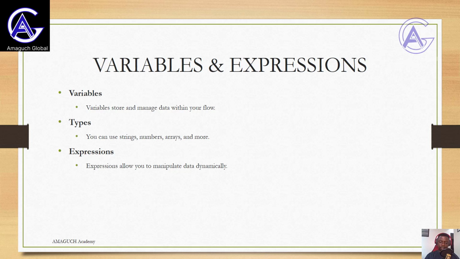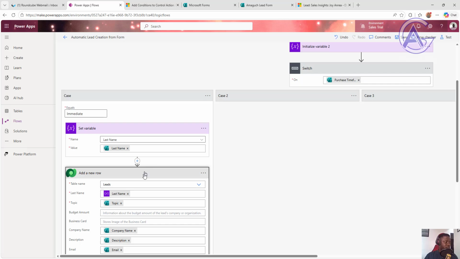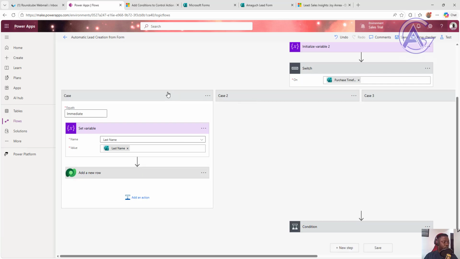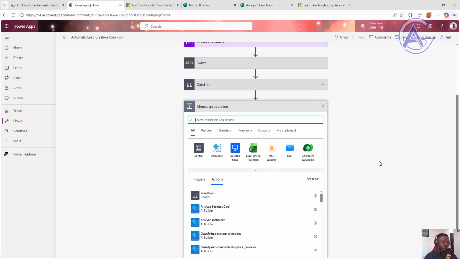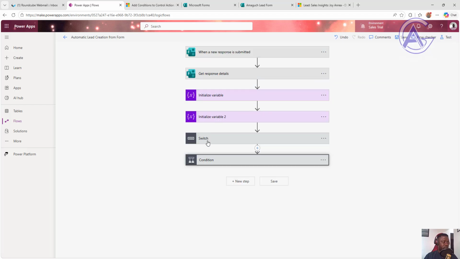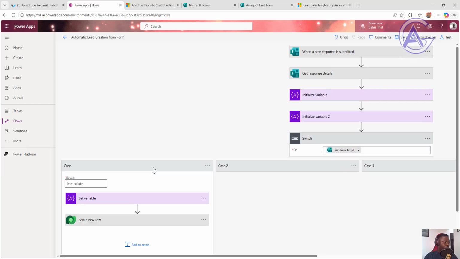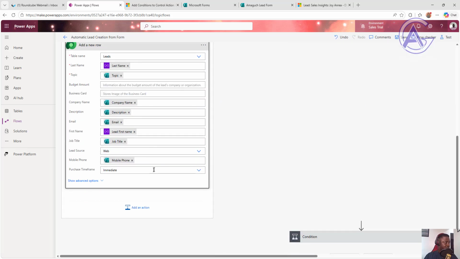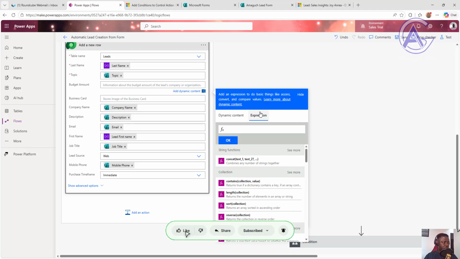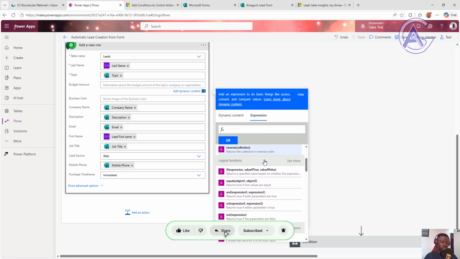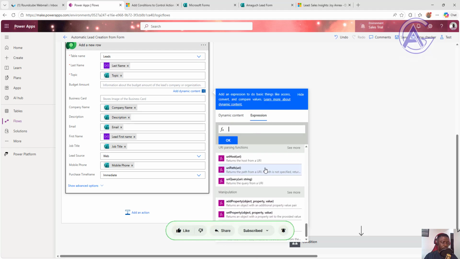So let's go back to our flow. If you want to use expressions, basically you click on your new action. So at the point where you want to use your expression, you click on the dynamic and pass. So for instance, let's come down here and say we want to pass in an expression for the amount, right? So let's say for instance you want to pass an expression. So how you get to expression, you click on expression here, and you have a whole list of functions that you could use, right, to create your formulas.